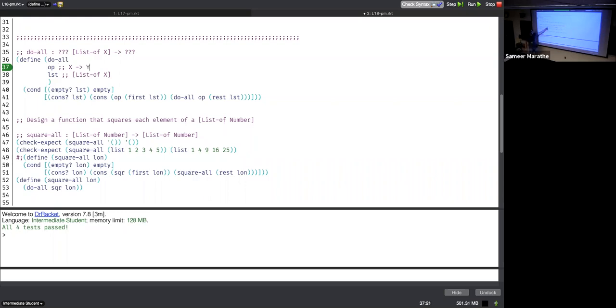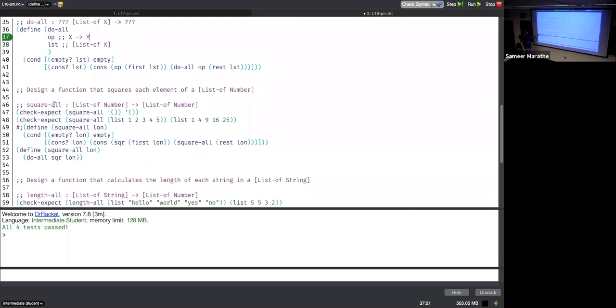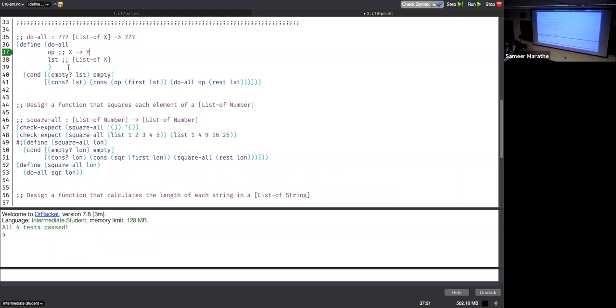With square all, we had the same types again. So if we just looked at this example, it would be okay to think maybe we just have an X to X operation, right? Take in the same type as it returns. But for length all, we are actually converting the type of the list. We are changing from a list of string to a list of number, and the operation determines that. So we have an operation going from X to Y. And finally, based on this, the return type is a list of Y.